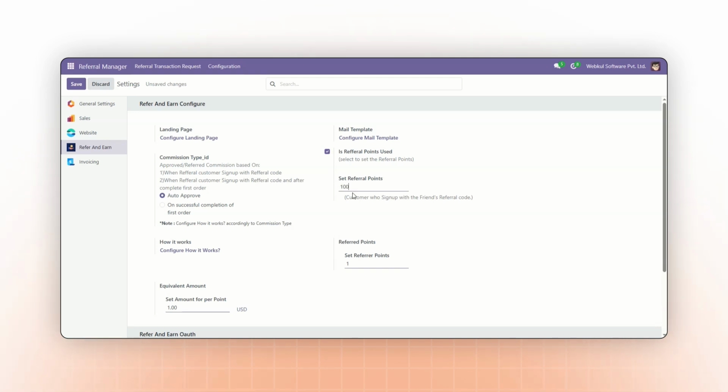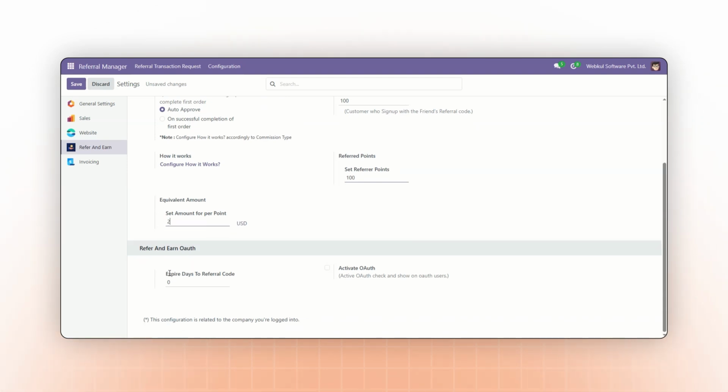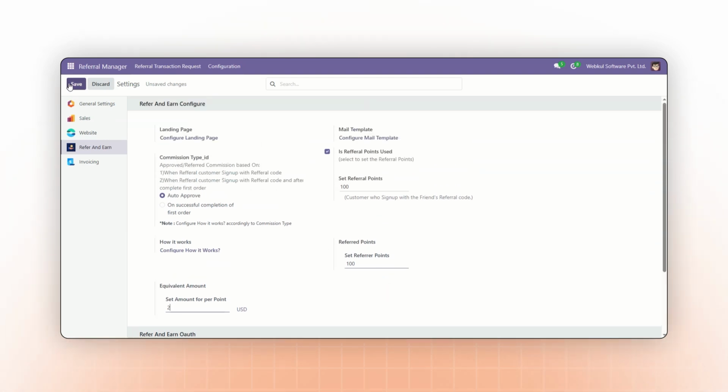Define the number of referral points and set the referral point value. Customers who sign up using a referral code will receive these points. You can also define how many referral points they get and set their equivalent amount. For example, you can configure the reward point value so that 1 reward point equals $2. You can also configure the expiry days of the referral code and activate the auth feature. After completing the configuration settings, click on the Save button.